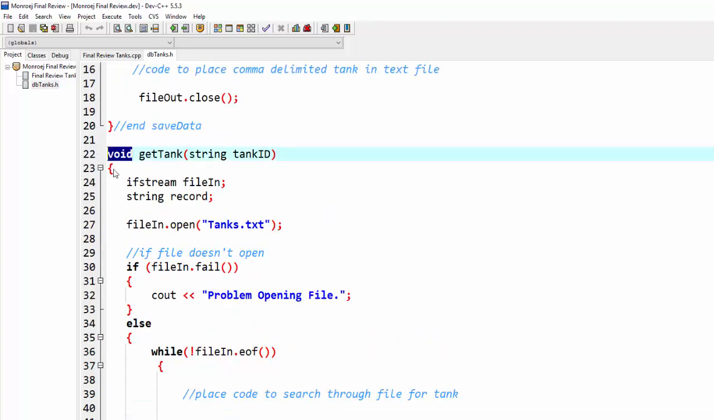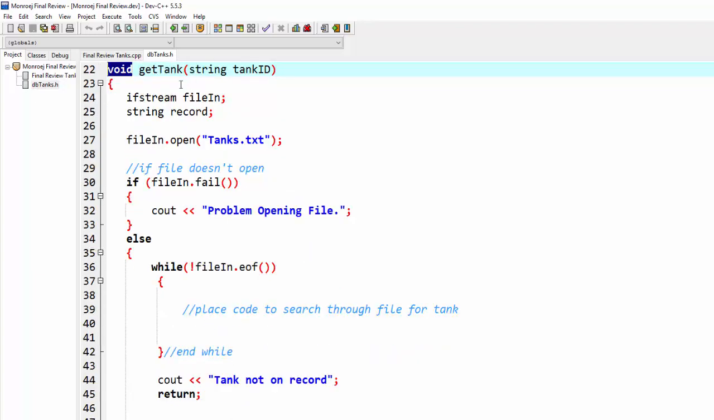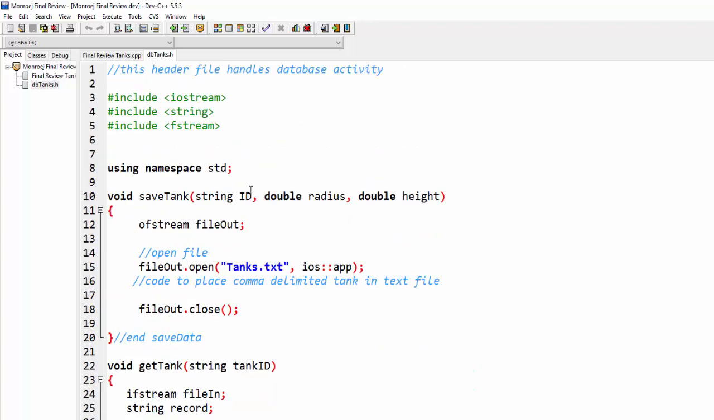Now if you wanted to have this return a tank, you could do that, return that data in a vector, or you could even create a tank class to return that. But just out of interest of time, what we're gonna do is just display that value directly right here in this get tank function. Okay.